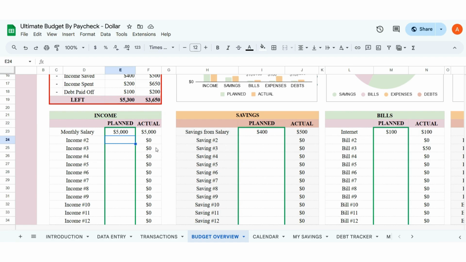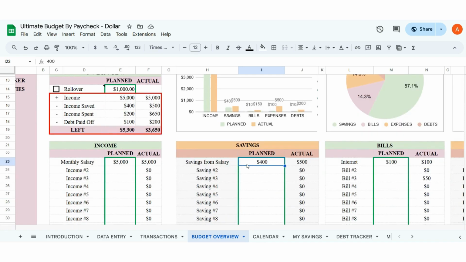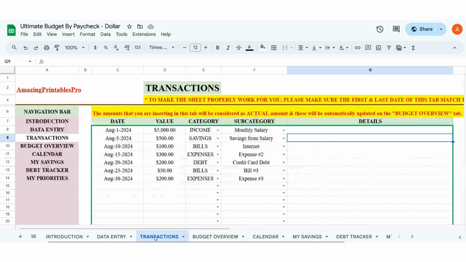Now let's say, for example, we explain the idea of planned and actual. Obviously the name suggests itself that the planned amount is what you have planned. Let's say, for example, at the beginning of August, you plan to save $400 from the category of savings from salary. However, you ended up saving more, which is $500, which you have recorded as having taken place on the 5th of August.